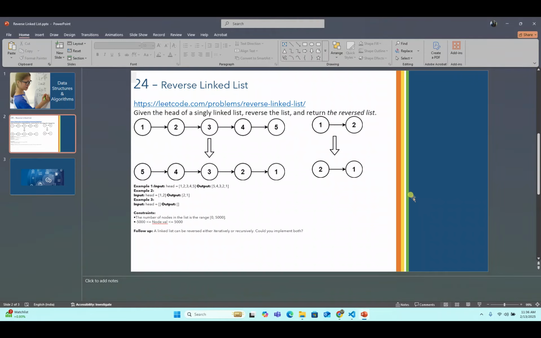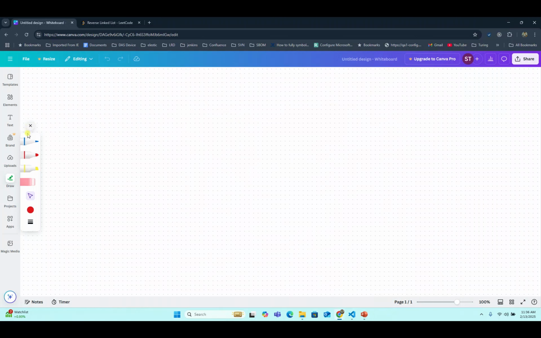Let's try to solve the next problem, that is reversing a linked list, which is part of the linked list topics. Try to understand what a linked list is and how we can work on this particular problem.